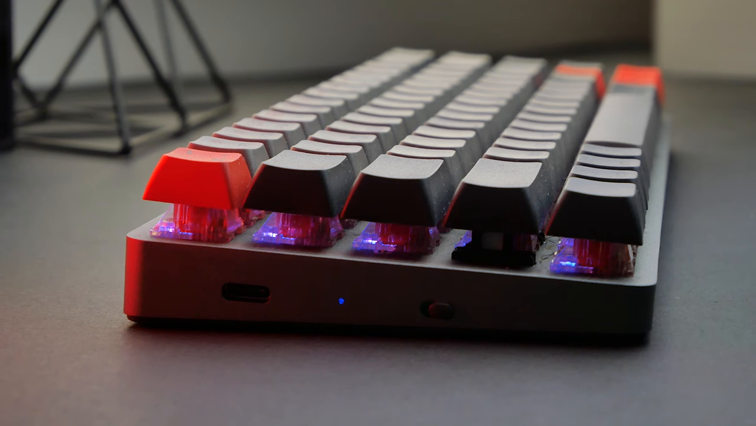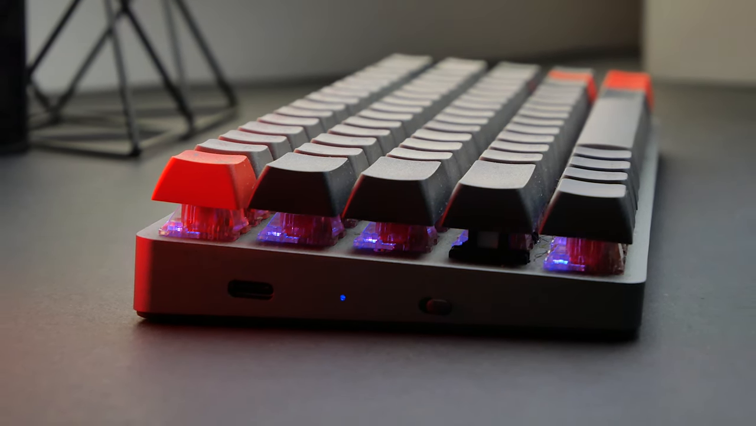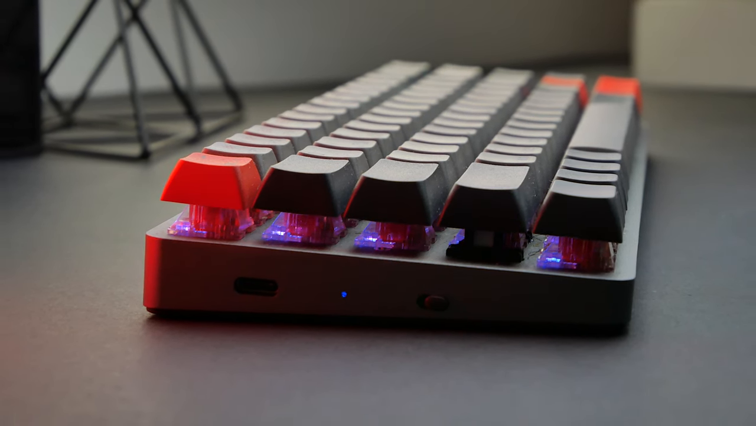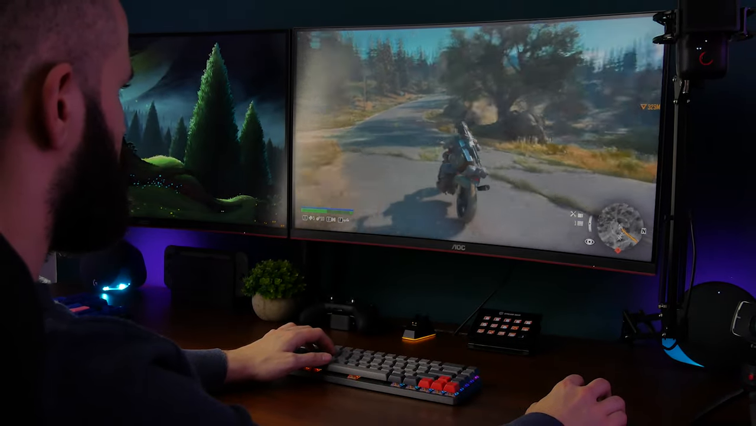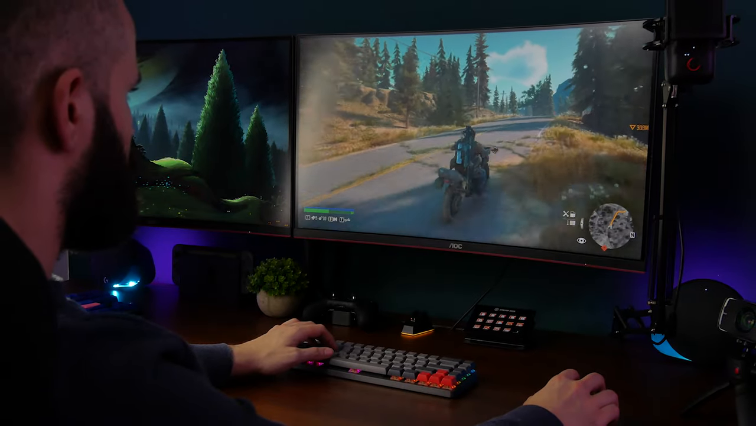Of course, this drops dramatically if you turn the lights on to max brightness, and here you can expect around 40-60 hours, which is still fairly impressive. One thing to note is that the keyboard doesn't have a battery indicator, so you'll be at a loss when trying to gauge how much juice you have left.